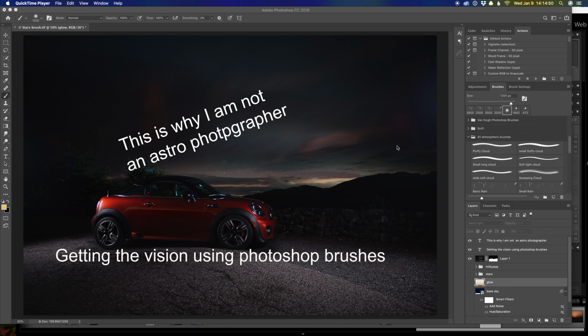And this really is about using Photoshop brushes and custom brushes, and I've actually created a whole set of atmospheric brushes that I'm pretty excited about. And for an example, I'm using this image that was a failure, and it's why I am not an astrophotographer. And let me explain the background of this image.